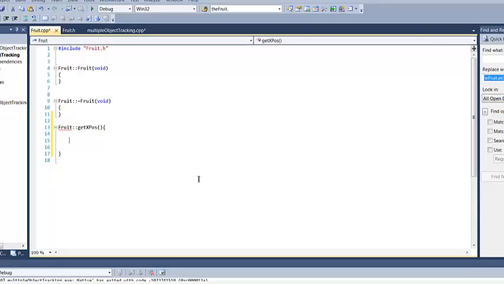And since it's underlined, it's returning an integer, so we're going to have to type in int Fruit::getXPos. What this function is going to do, since it's within the fruit class, is it's able to access all the variables. So we can just return fruit's xpos.